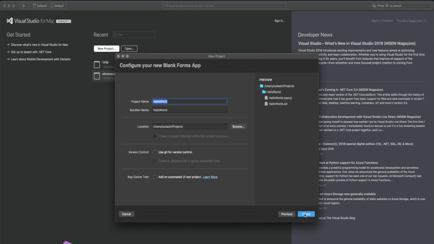So you can click next, and it will ask for the project name and the solution name. You can leave these as they are, and you can change the project location also. So I'll just say slash tutorials. Okay, and if you want to use Git, you can also use that. I'll do a different video on Git after finishing this tutorial on Xamarin Forms, so stay tuned for that too.